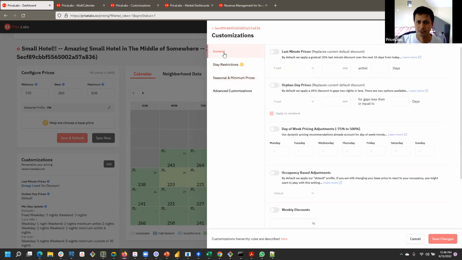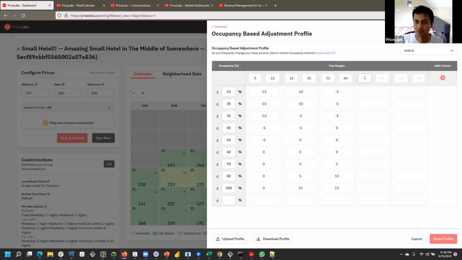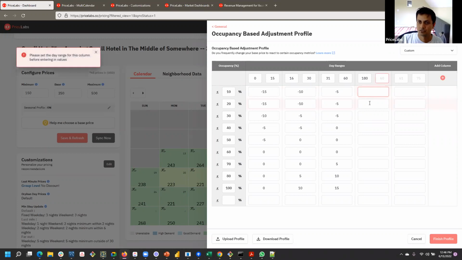You can also set a far out premium. We already talked about occupancy-based adjustments, but in here, for example, I can say if it's more than 180 days out, depending on occupancy, bump up the prices by 10% overall, and you can do those kinds of things.